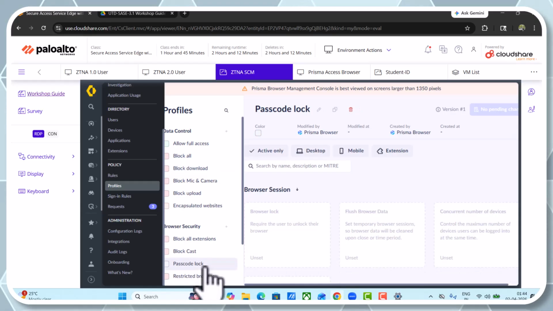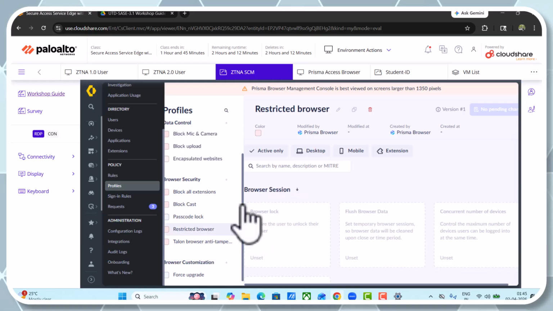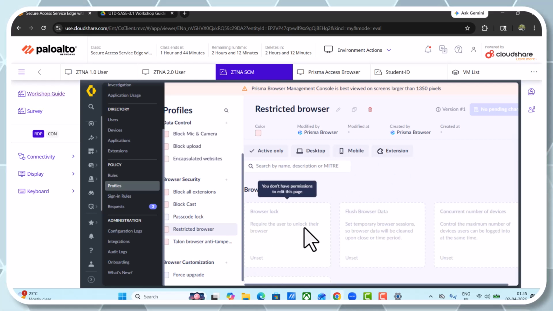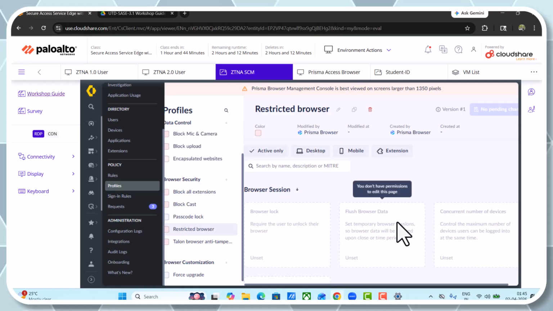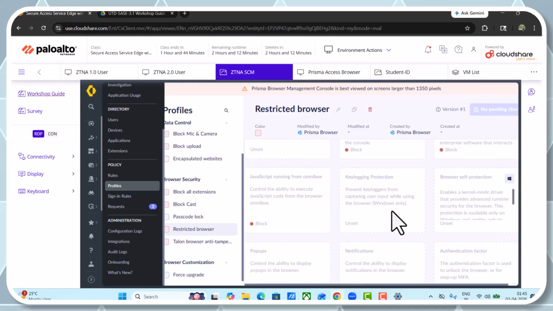Okay, and simply the browser security. So different options are given basically, and you can see restricted browser. So which browser, as you can see here, if I do a little bit like this with Prisma browser, active only, desktop, mobile, extension, browser session, browser lock, require the user to unlock their browser, flush browser data. So these settings are basically, some settings are unset, some settings are blocked, some settings are allowed.